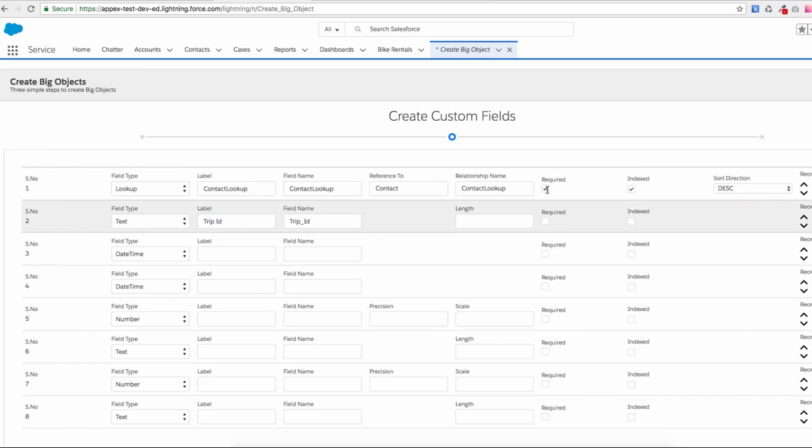We're going to have a trip ID with a length of 7, and this is also going to be indexed and required. So what you can start to do with this is, if your contact calls in and you need to query through this data in different ways, you can set up these indexes so that you can search through the big object in a number of different ways. And Yari is actually going to cover that later in the broadcast.